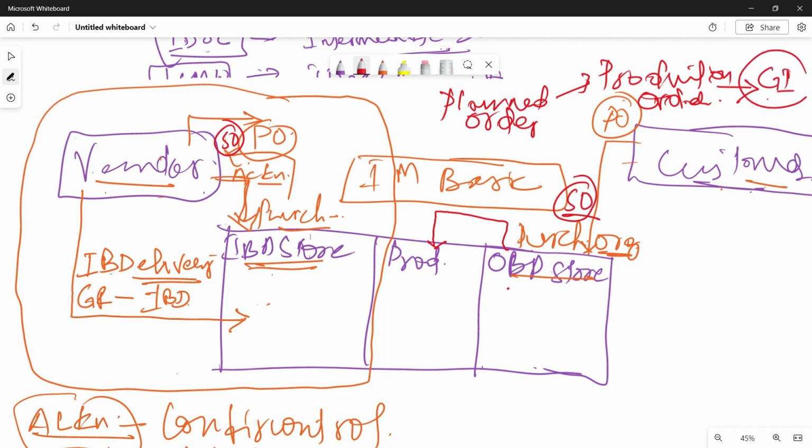Then production order will issue the goods issue. So goods issue will happen to whom? The outbound delivery store. This is goods issue, and this is goods receipt. Goods issue happens to the outbound delivery store.